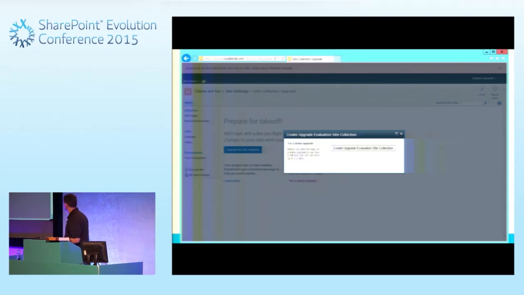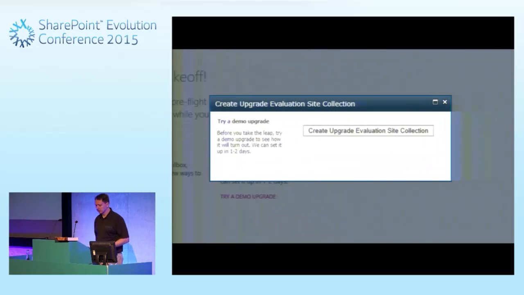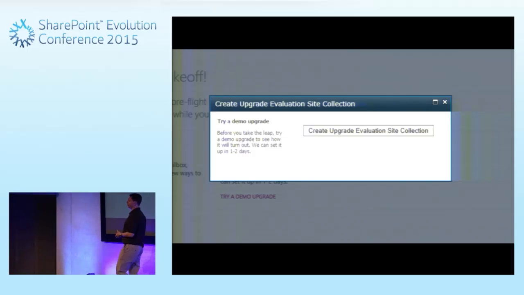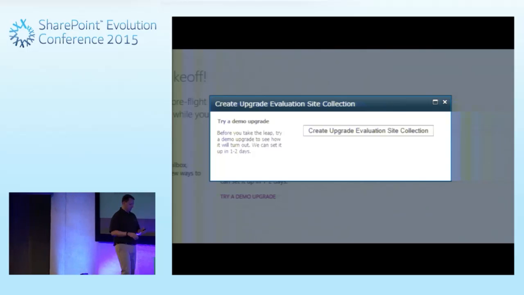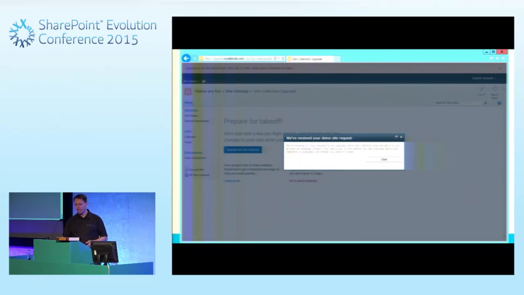So I did that. I said, hey, let's do the demo upgrade, and I got this dialog box here. It says create the evaluation, and it says here, before you take the leap, ridiculous. Again, 1 to 2 days and create that. So that's going to create a copy of the site collection, give it the -eval URL, and we'll see that here in a minute. And then your users will be able to see it.